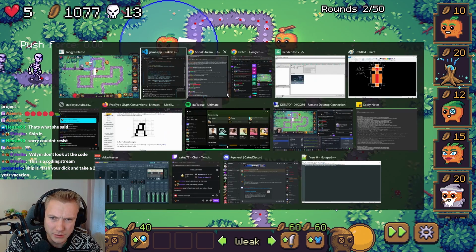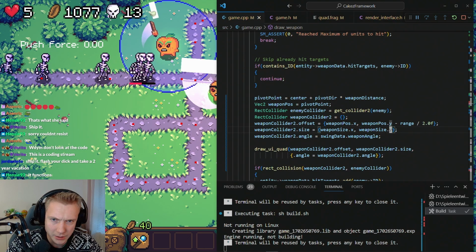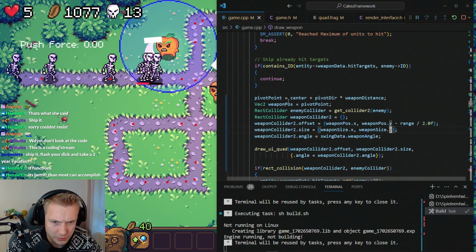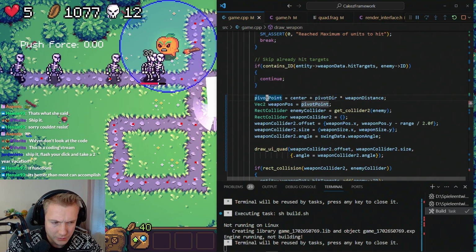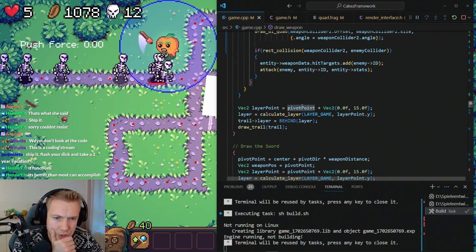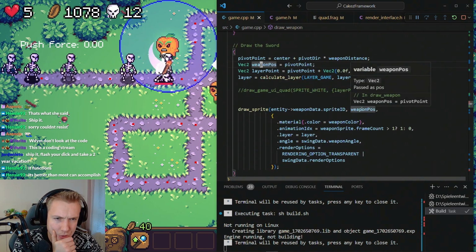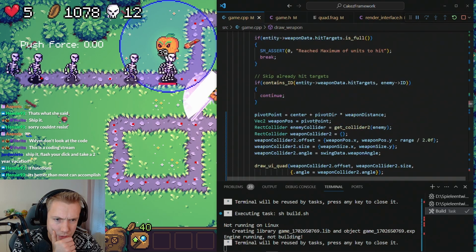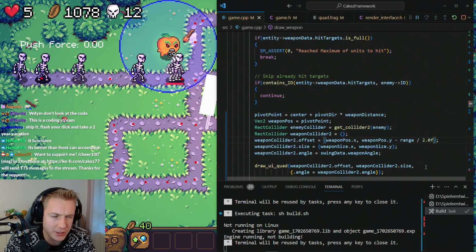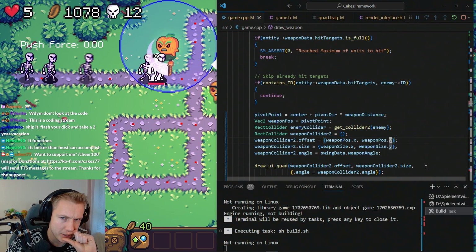Yeah, almost. It seems to me that it's offset still. Yeah, it's not hitting. There is an offset. I mean, I'm drawing the sword at this position. I think it's this. It's gotta be this. 100%.